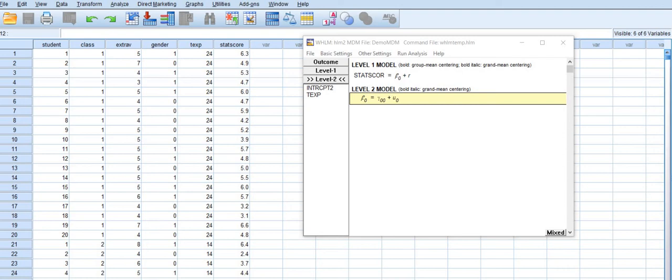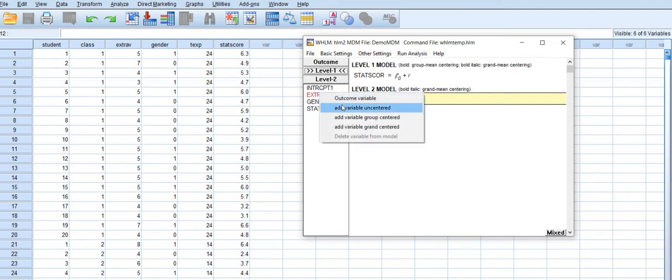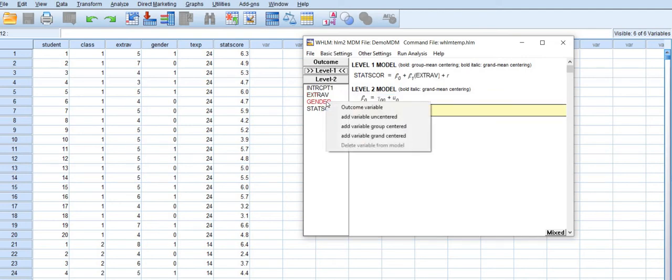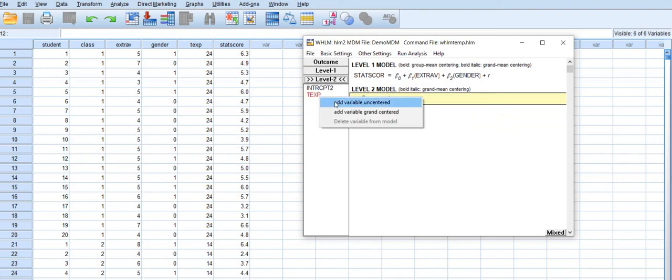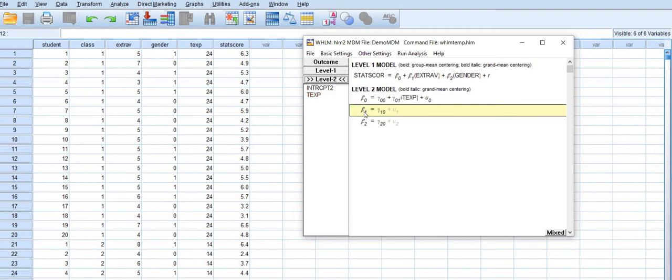So here is the null model. First, I will enter the level 1 variables into this model. I entered extroversion, then gender, and for level 2, I will enter teacher's experience. And for beta 1, to test the interaction between teacher's experience and extroversion, I will enter the teacher's experience here. I will enable this beta 1 disturbance.